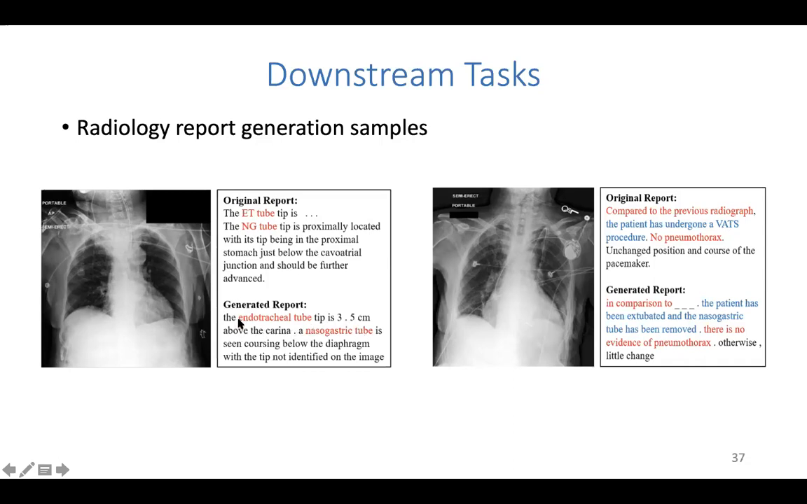The interesting thing is that endotracheal tube is actually the unabbreviated form of ET tube. So ET tube is the abbreviated form of endotracheal tube, and NG tube is nasogastric tube. So the model understands that there are two tubes, and instead of using ET or NG tube, it writes endotracheal tube and nasogastric tube. So it understands what's happening in the image, and it understands that ET tube and endotracheal tube are interchangeable terms. That is why it's doing a pretty good job of generating the report.